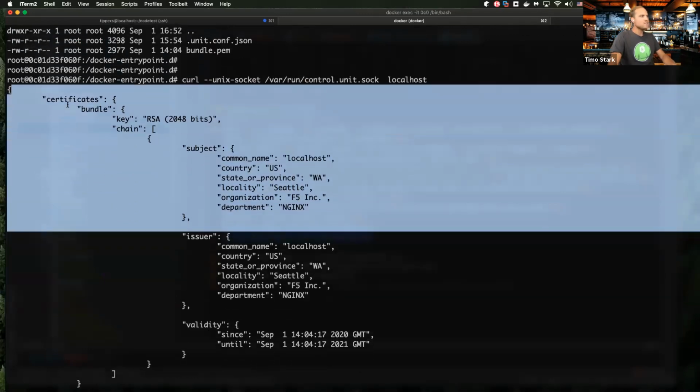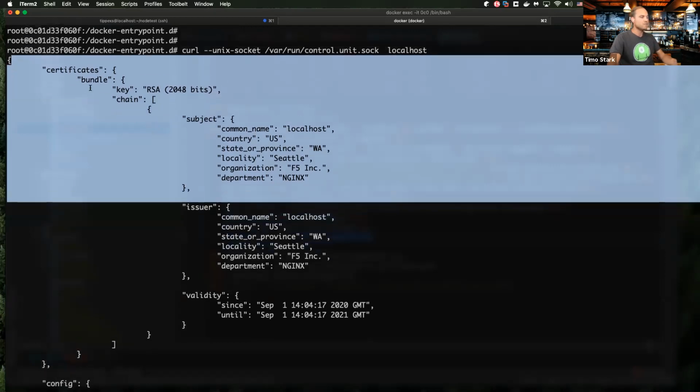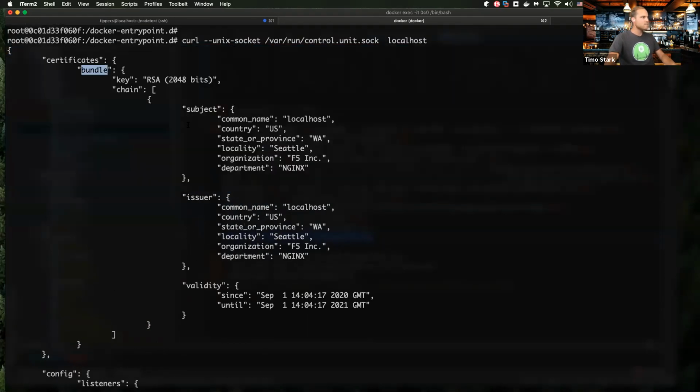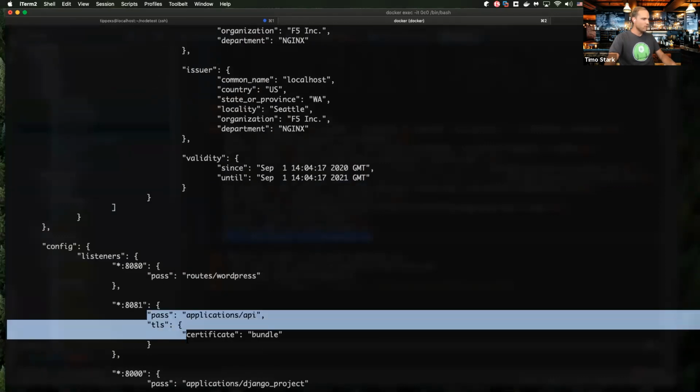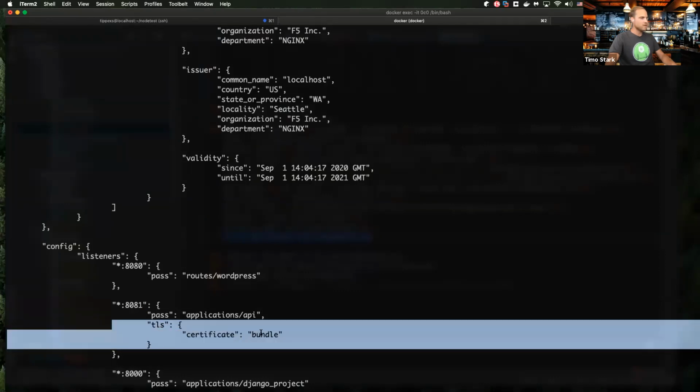You can manage your certificates with the Unit API as well, but I think this is a very, very easy way of pre-configuring your NGINX Unit instance and including certificates, because you don't need to send the API commands to configure this. And as the certificate has a name, bundle, and we have this configuration here that says localhost port 8081 is secured by this certificate.